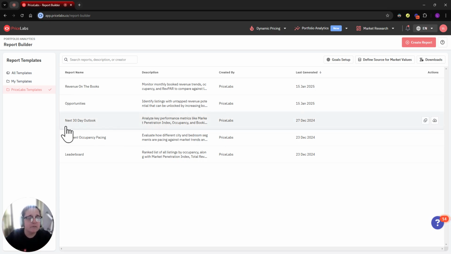After that, we've got the next 30-day outlook. That one is a little bit self-explanatory, but what it does is it analyzes key performance metrics like market penetration index, occupancy, and then booking pickup for the next 30 days. And it assesses how competitive you are compared to the market and identifies some opportunities that you may have. If this is a lot of information, hovering over these will give you exact explanations as well, so you don't have to memorize any of these.